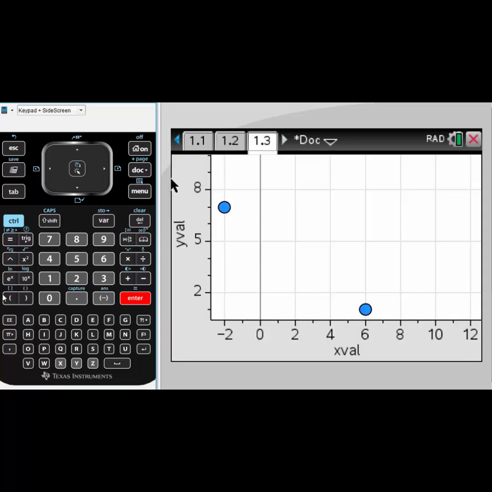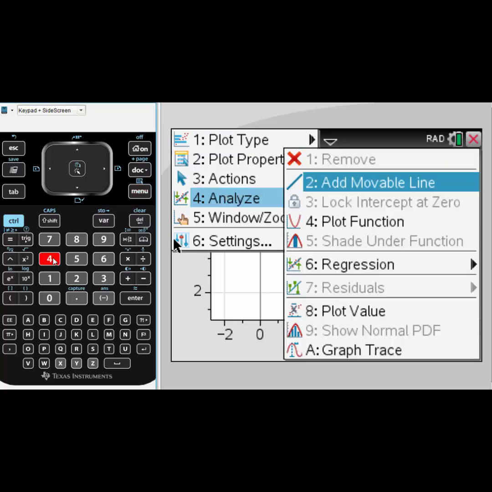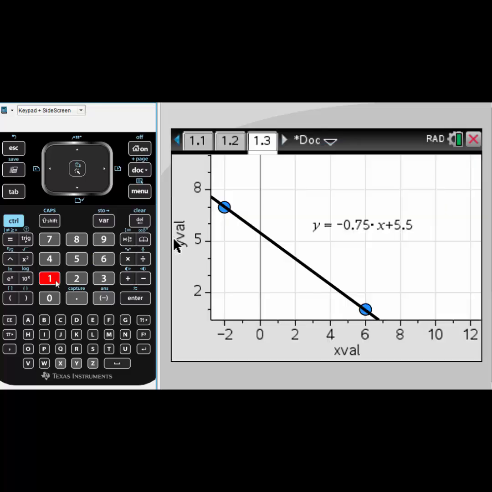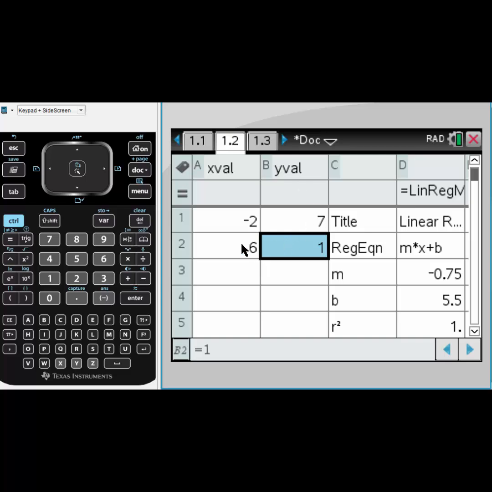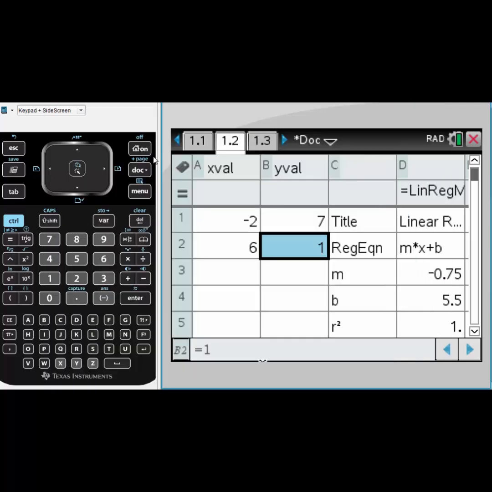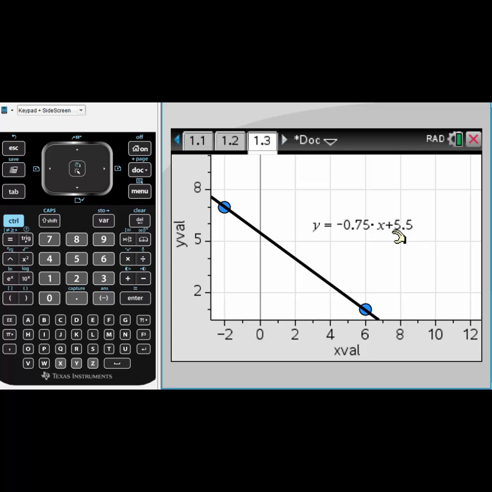So if we want to show the line on our data and statistics page, what we can do is press the menu button, analyze, number 6 for regression, and 1 for linear in the form mx plus b. And we have, again, the slope as -0.75 and the y-intercept as 5.5. So for our problem originally, we wanted to know what is the y-intercept. So the y-intercept in this case is 5.5.